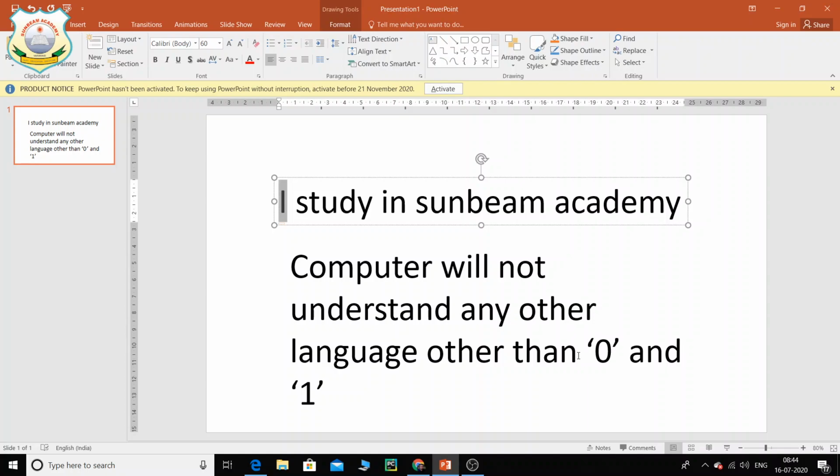So I study in Sanbem Academy, so this is the English language. Everything that you do on your computer, ultimately everything gets converted into 0 and 1, and then the computer understands what the user is trying to say.